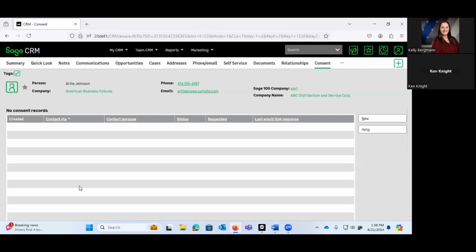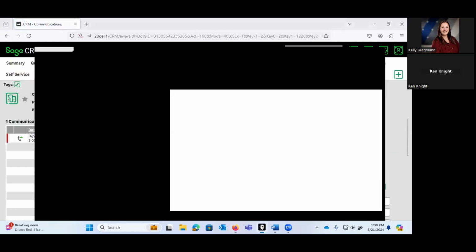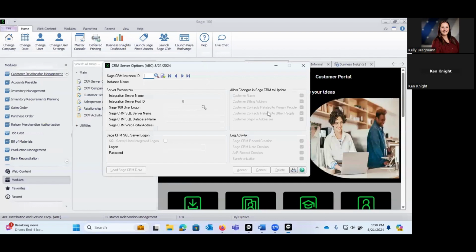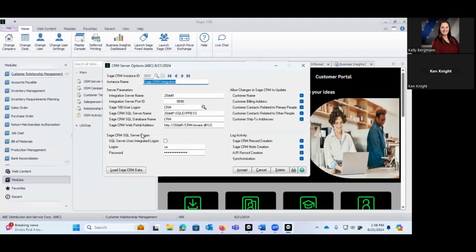So let's talk a little bit about the out-of-the-box Sage 100 integration, because there is quite a bit there. I'm going to come back to American Business Futures real quick, and then I'm going to come into Sage. For any of you with Sage 100, you've probably wondered, what the heck is this customer relationship management module in Sage? Well, obviously it's not CRM, because CRM is its own product, but this is where we configure some options. So other than the technical, here's how the two connect.